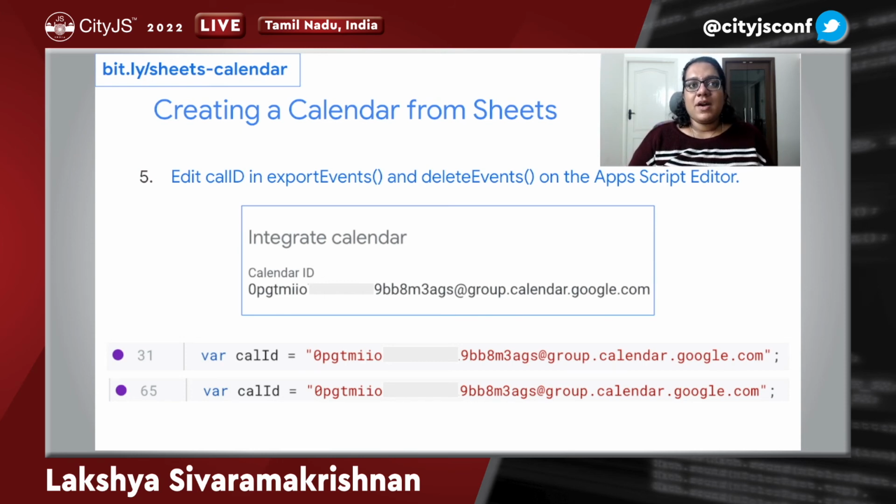I have actually masked a part of the calendar ID so that you don't copy the same ID. You go to your calendar event and find out your calendar ID, and then change line 31 and 65 on the code with your appropriate calendar ID. Just ensure you copy the entire calendar ID that you find there within double quotes in line 31 and 65.